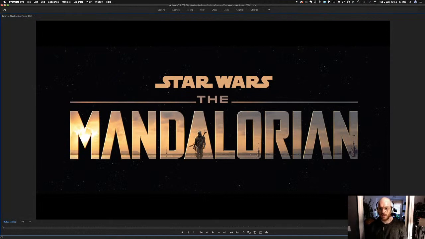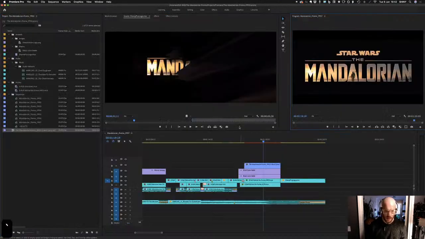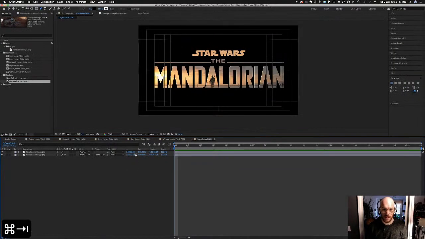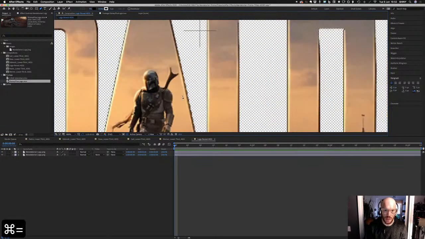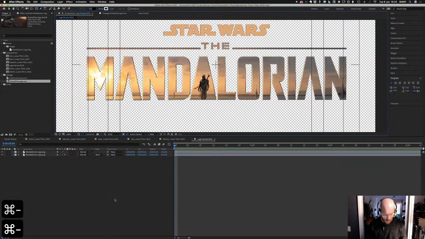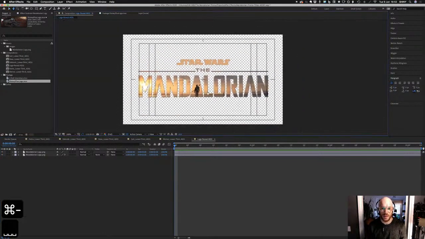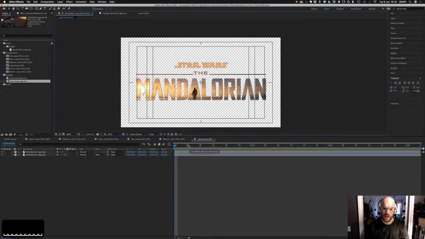In my opinion, that looks pretty good. You can't tell about the crappiness around the edge, but if we go back into After Effects and turn on transparency, we can see that all along the edge here, it's all anti-aliased and a bit crappy. I'm going to keep it as is because it works and it was quick, and it doesn't have to be perfect because it looks fine.